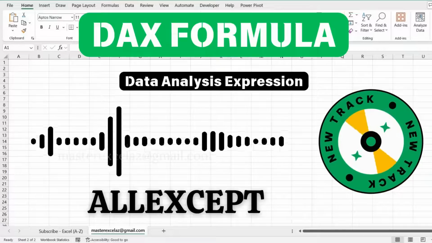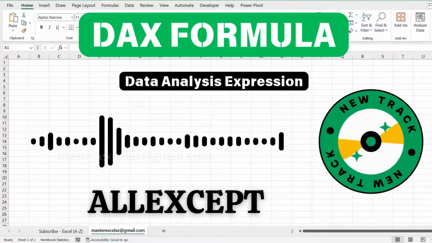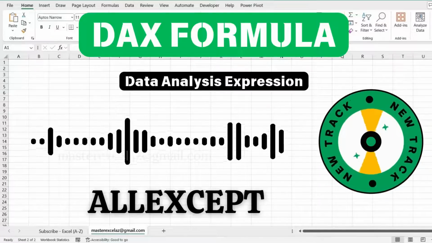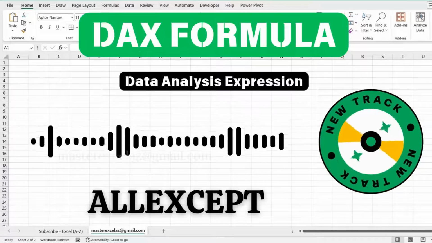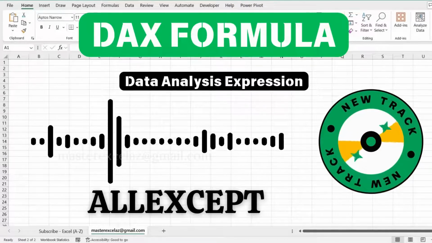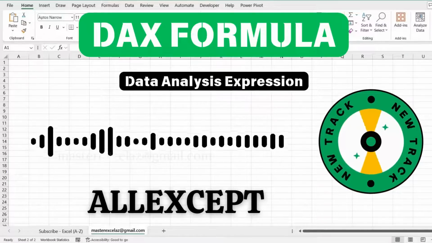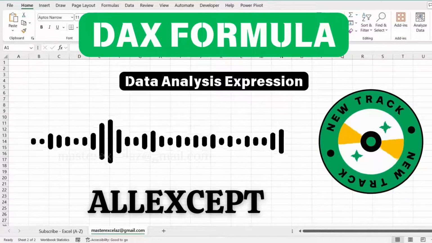Perfect. So to kick things off, can you give us a quick rundown of what ALLEXCEPT actually does? What's the big picture here? All right. So imagine you have this massive spreadsheet, right? Like rows and rows of data. And you only want to focus on a very specific part of it. ALLEXCEPT lets you filter out everything except for the specific data points you're interested in. It's like using a sieve to sift through sand and find those little gold nuggets. Okay, I kind of get it.